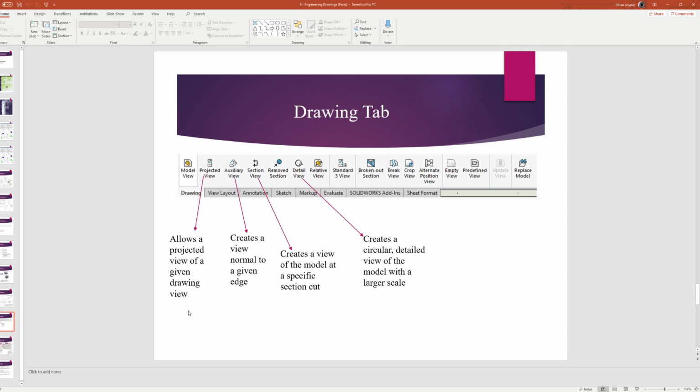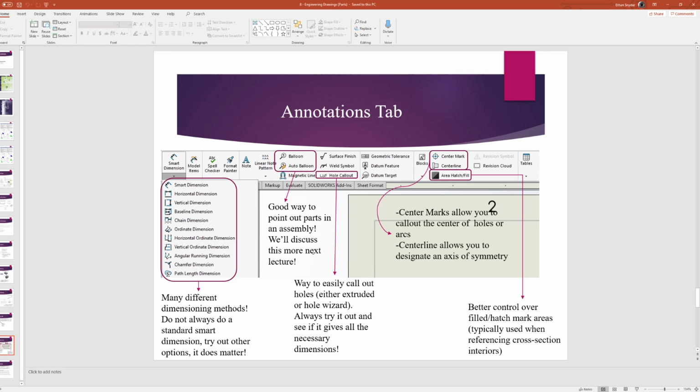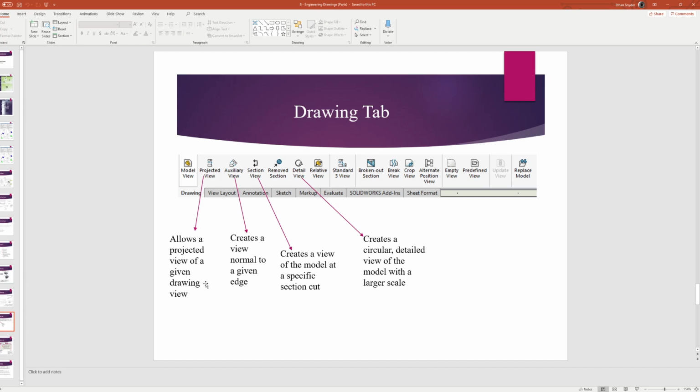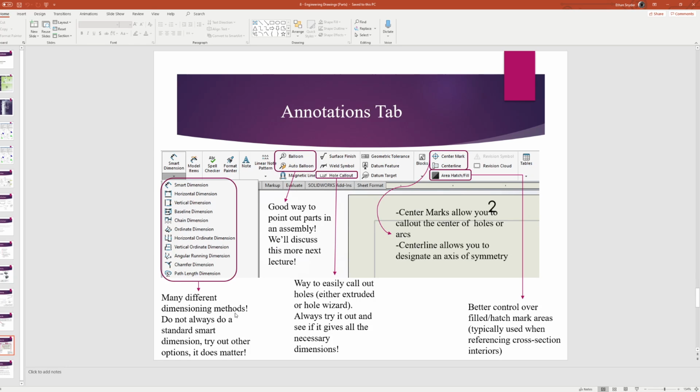All right, so the last three slides are talking a bit about some of the specific things that you will be using a whole lot. So I won't spend too much time on these because we'll be going into as much detail as we can about all these. But in the drawing tab, we have things like projected views, auxiliary, section views, removed section. I didn't label that at all, but I will use that, and I'll show you why that is a really cool feature.